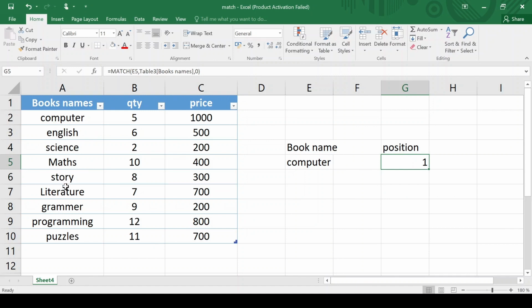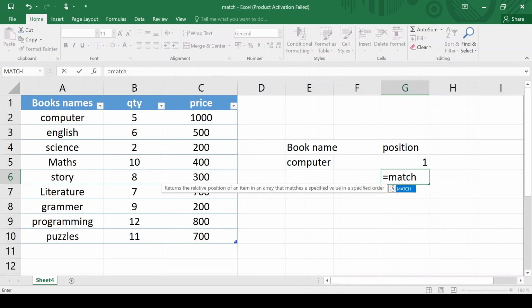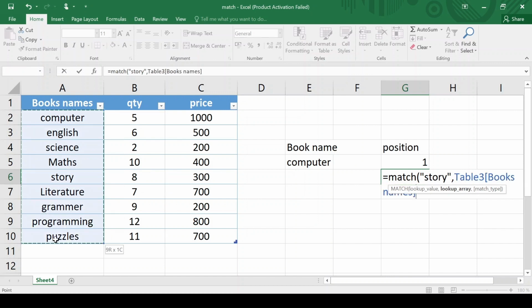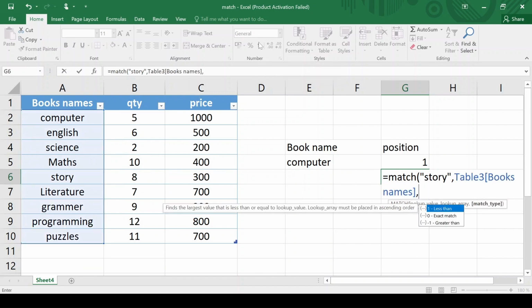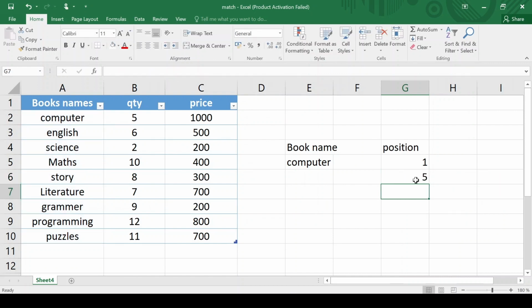Next, I want to find row number of my storybook. So equals to match, within double quotes I'm giving story, comma, I have to select range of cells, then for exact match I'm giving 0. So it's saying in row number 5 I have storybook. You can count 1, 2, 3, 4 and 5.